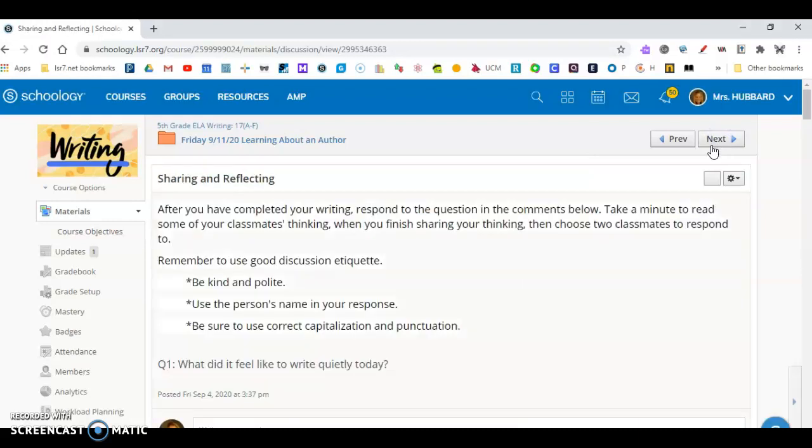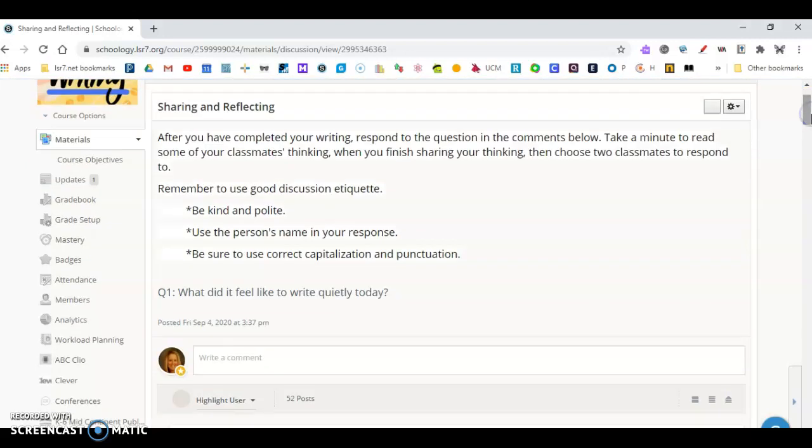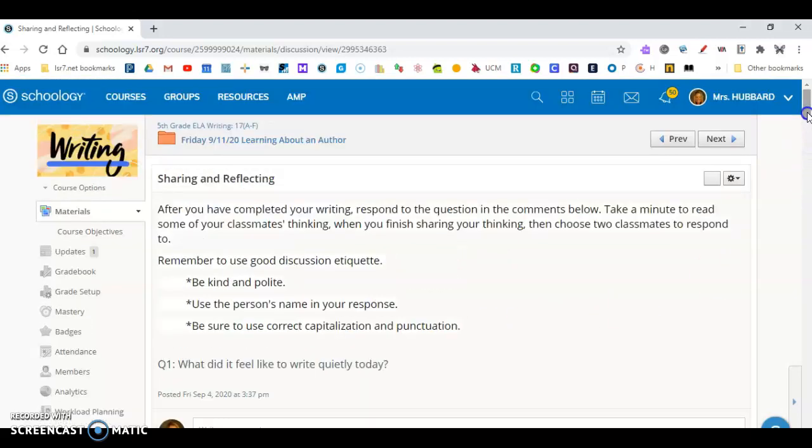Click Next. There's information for you to read. Once again, scroll. Your picture will be here. You'll click in, write a comment, and follow those directions. Once you have completed this task, the sharing and reflecting task, you have completed the work for Friday. Please email me if you have any questions.